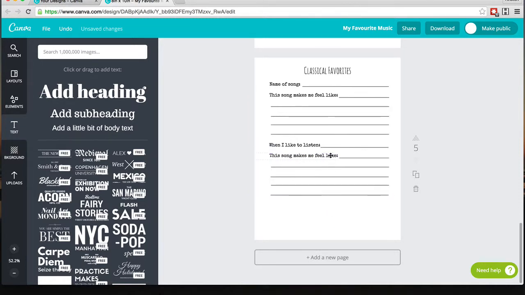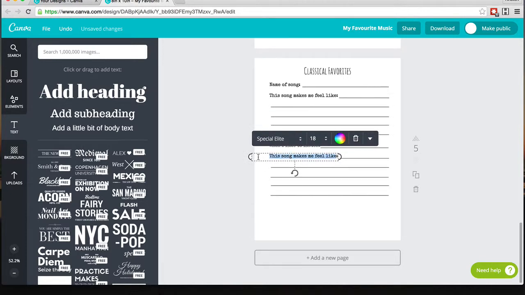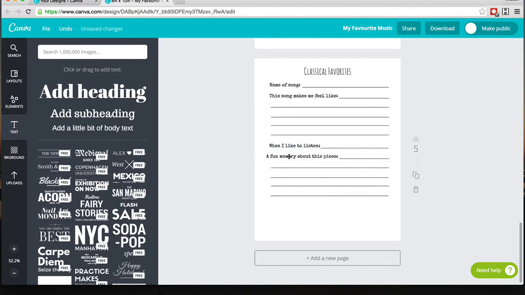What's another thing I could have them fill out about this music? How about a fun memory about this piece? We'll say piece because it's classical. And I'm going to just delete part of that line out and line it back up so the right hand of the line is lined up. There we go. Need to do it a little bit further over. There we go.